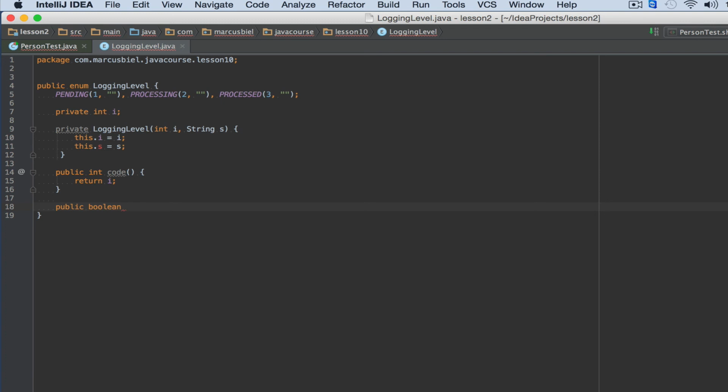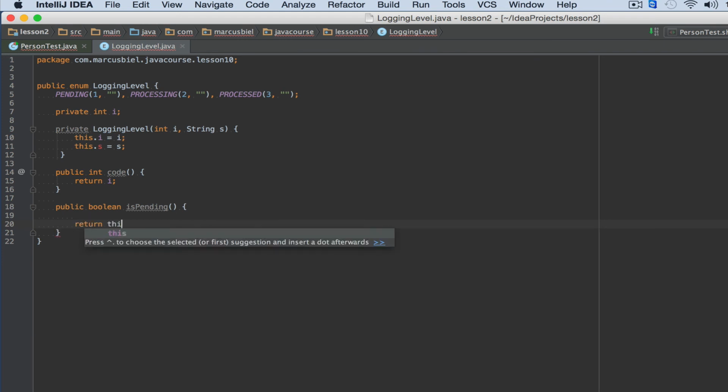This is never smart. So if for whatever reason in the code you work on, for example, the pending value and you need to ask, is it pending? Then it might be nice to add this method, isPending. And then you can say return this, which is the enum, and not only the enum, but the current value of the enum equals PENDING.